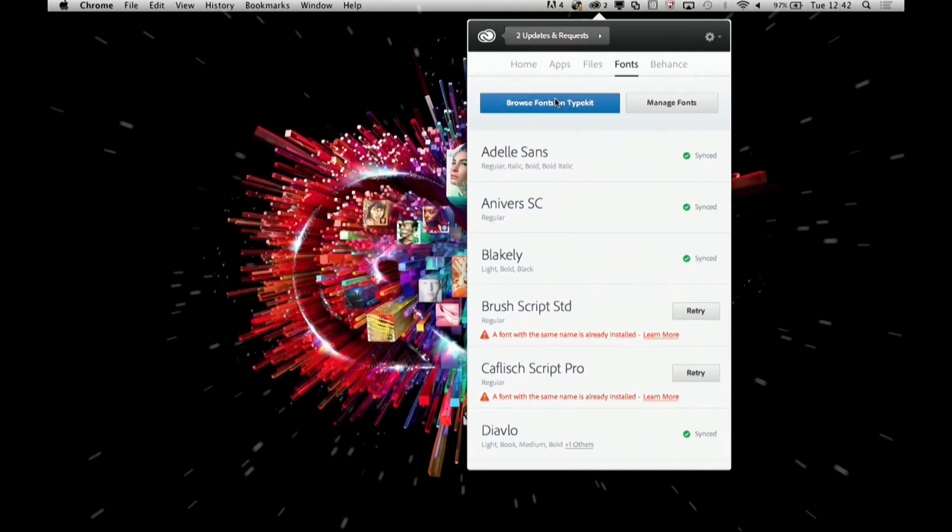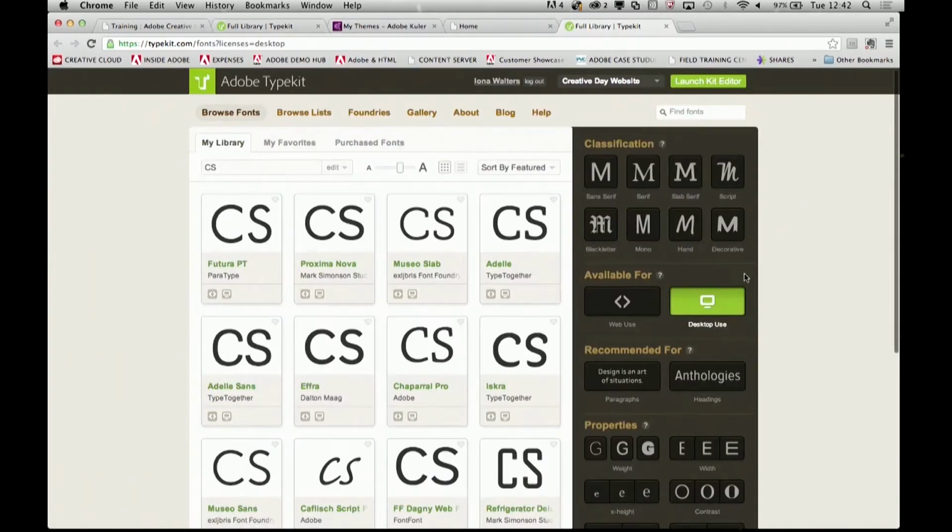But the other great thing that you can now do as part of the cloud is to access, browse and synchronize some of your fonts from the Typekit server to the desktop. If I just launch the fonts browser now, this is taking me straight to Typekit. You can see I've got all of these fonts that I could browse previously for my web applications, but now I've also got the ability to browse the desktop syncable fonts as well.